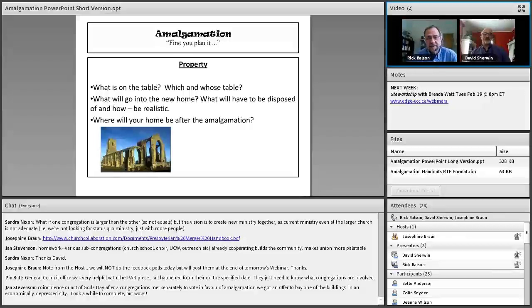But part of the reason for amalgamating probably is that at least one of you has a building that is either not up to code, or has huge maintenance to do, isn't accessible, can't be made accessible. So all of those things start to play on what you are going to do with the existing property. On the slide it says what is on the table, and it really has to be everything. Everything needs to be open for discussion. You need to be able to talk about not just the big building, but all the little things that are inside it.